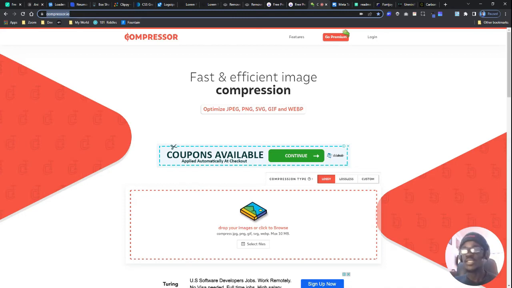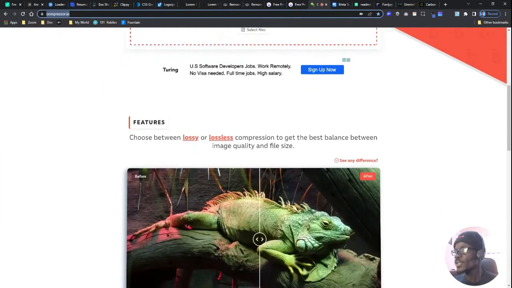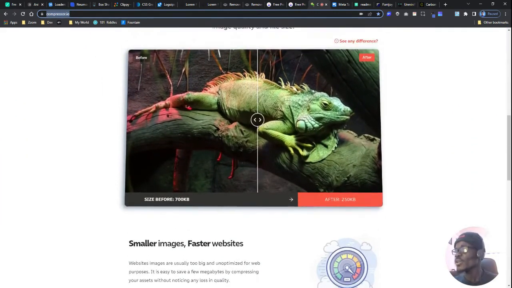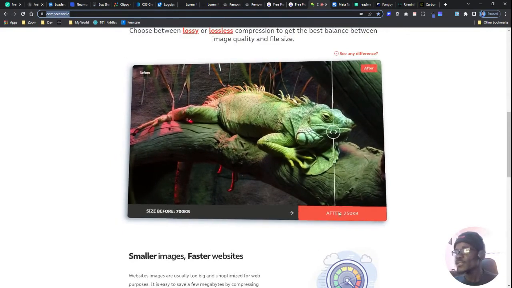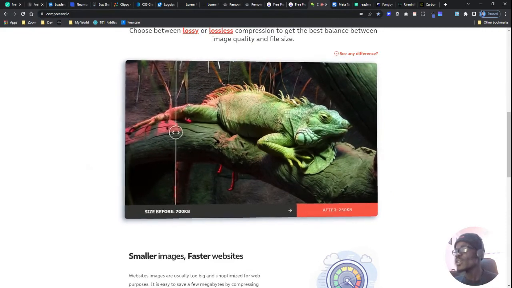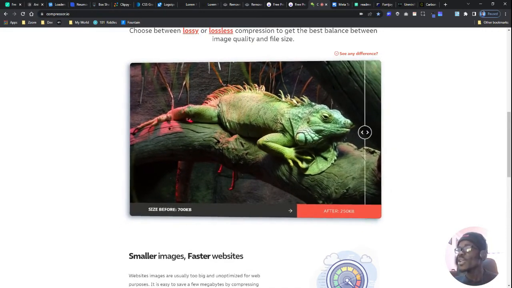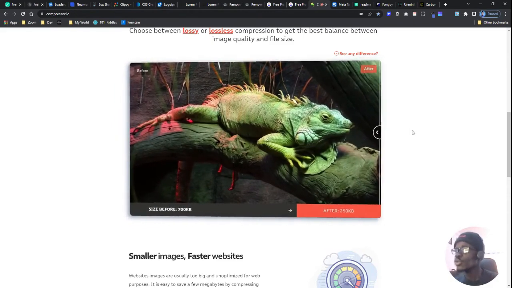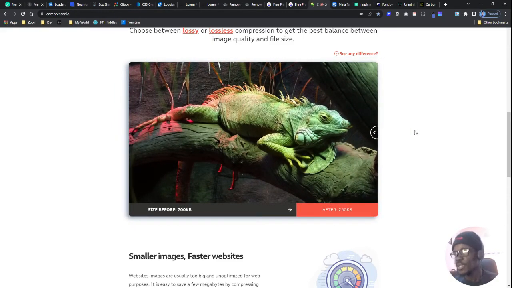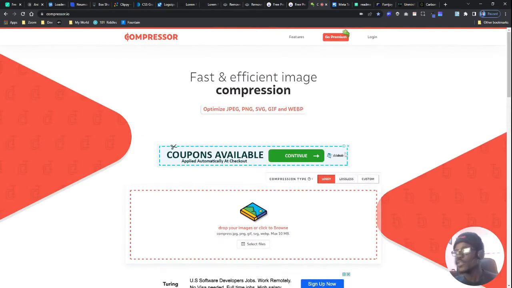You can upload an image. They also have an example here, right? Before it was 700 kilobytes, and after 250 kilobytes. That's a lot. And if you drag and drop the before and after, it is very hard to notice the loss in quality. It looks almost the same, but it is a whole lot better. It's a useful tool for web developers. You should definitely check this out.